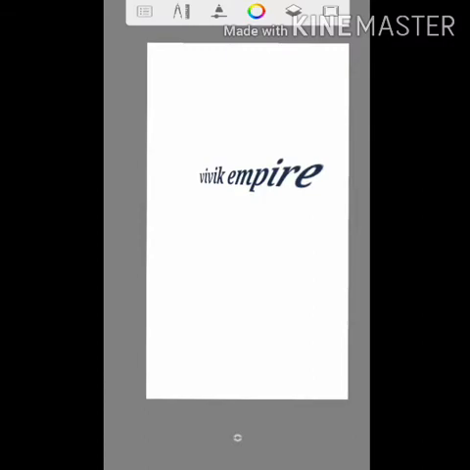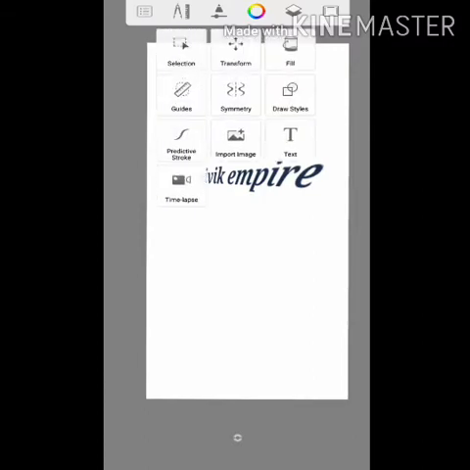Which other tool do we have here? We have the time lapse tool. This time lapse tool is used for you to record whatever you are doing, to record your work. I'm not going to click on it because I don't intend recording right now. I'm already recording with a different app.